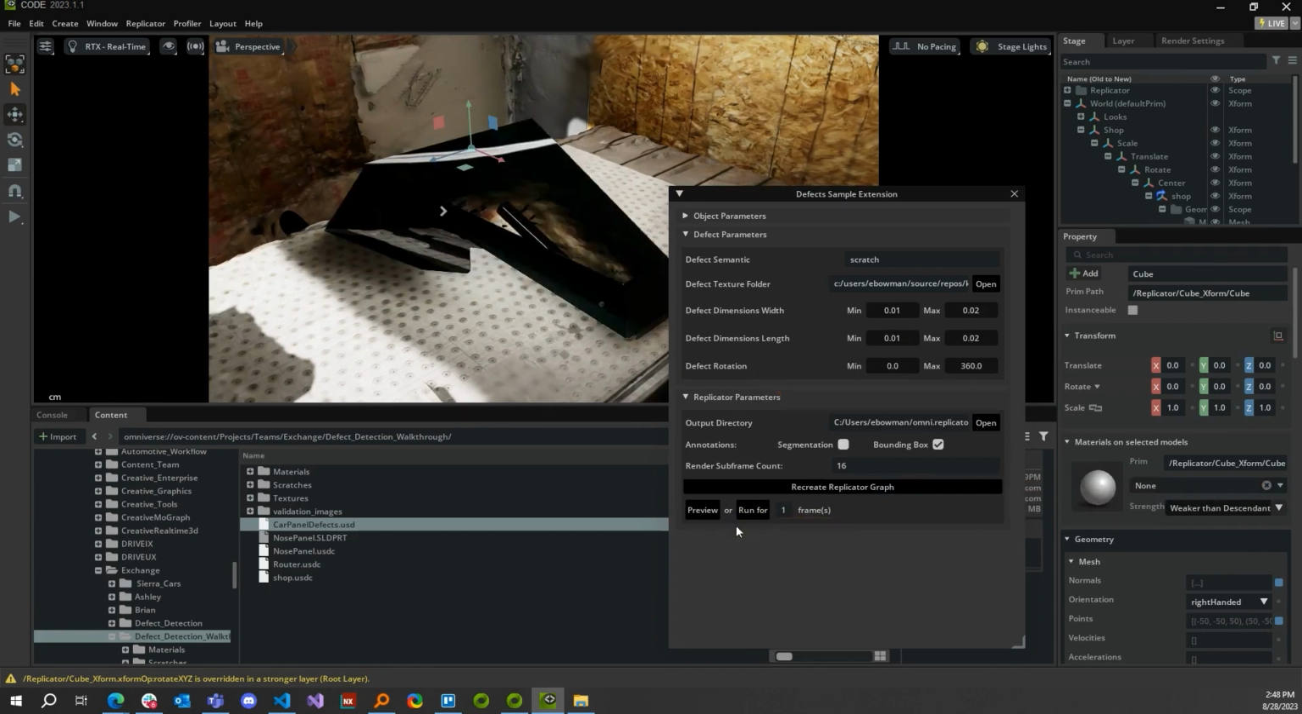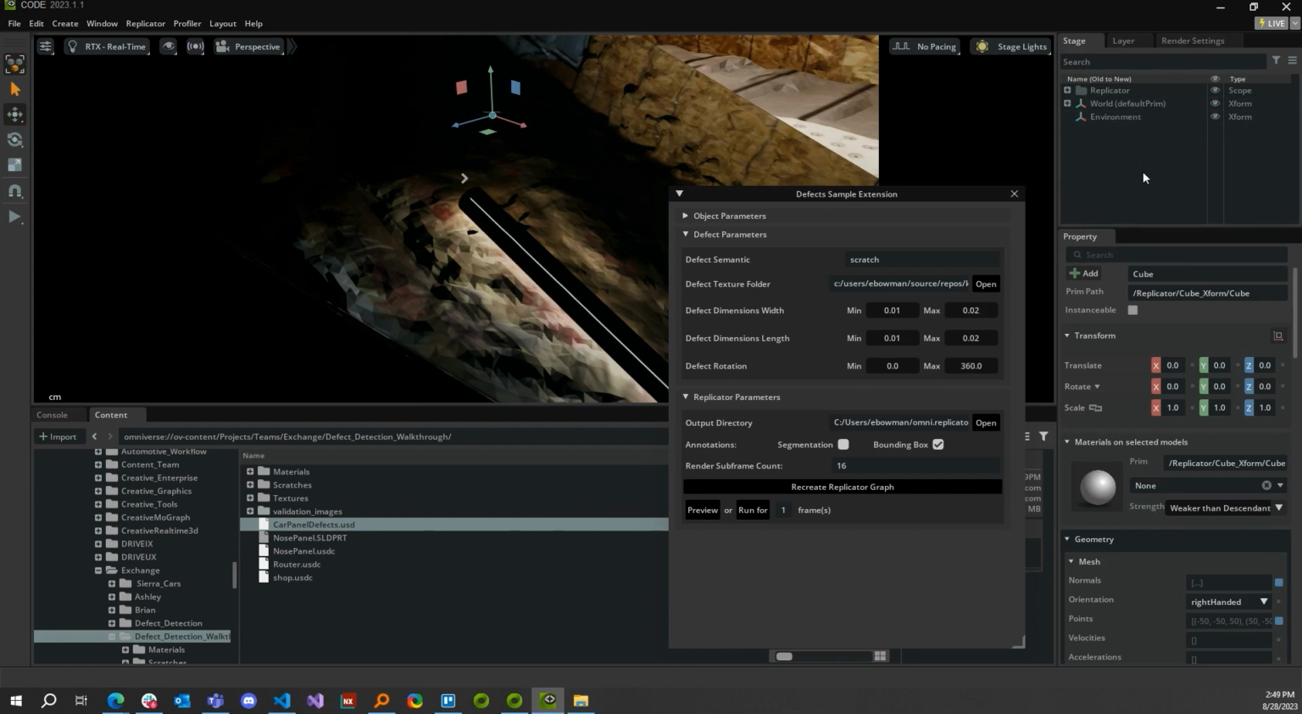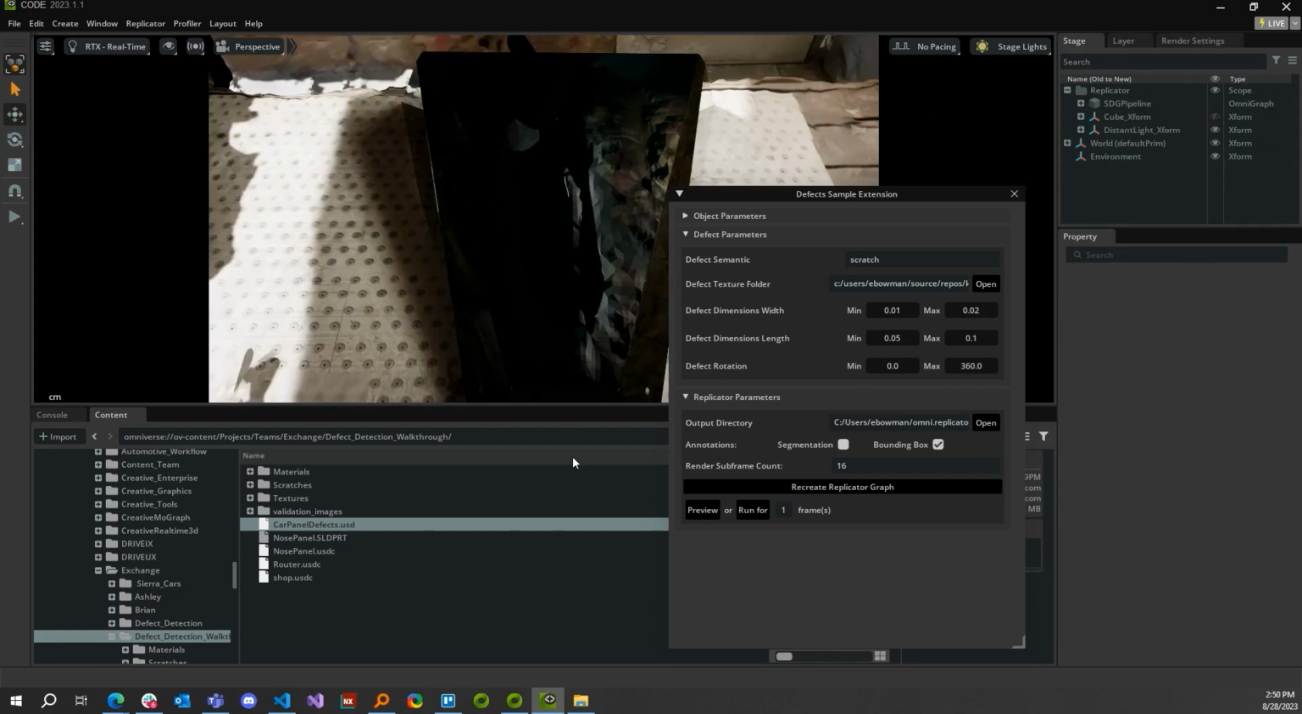If you enter preview, you'll see the scratch show up on the object. You can now modify the length or width of the scratch. If you like the defect generated, you can now run the data generation process. We are starting with 10.